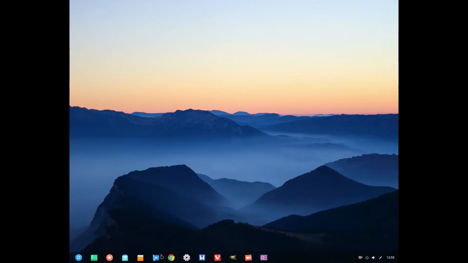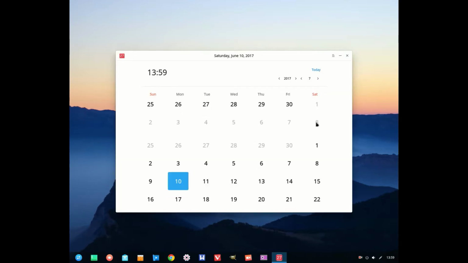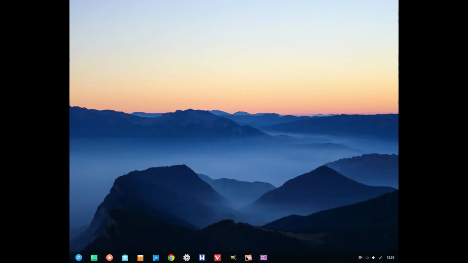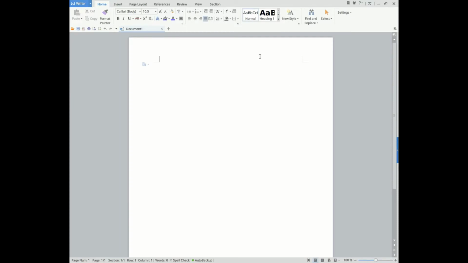And what it comes with is brilliant. They've got their own applications, their own calendar. There it is. Shows you the date. And I think that's pretty much it for the calendar, so I don't use one on a computer for organization anyway. I've installed the Vivaldi browser. It comes with WPS Writer, a Word clone from China that is brilliant. I've used it before on a different desktop.